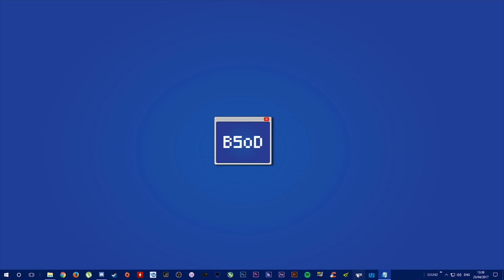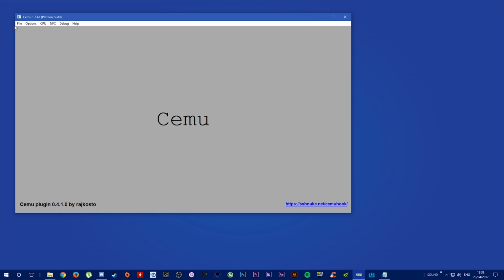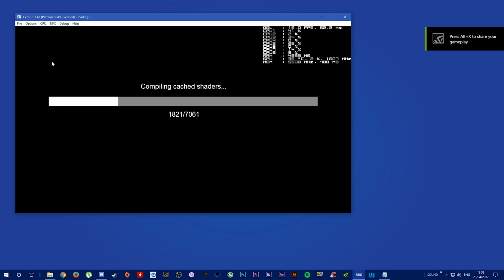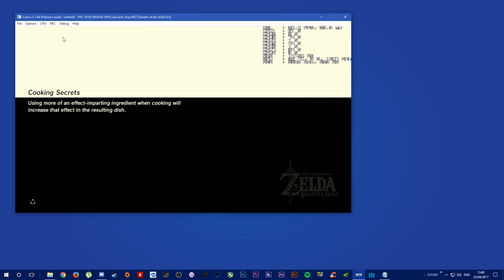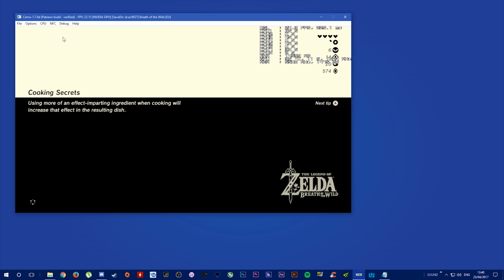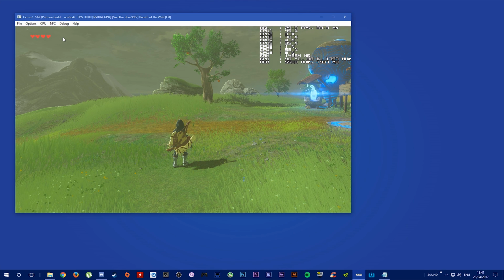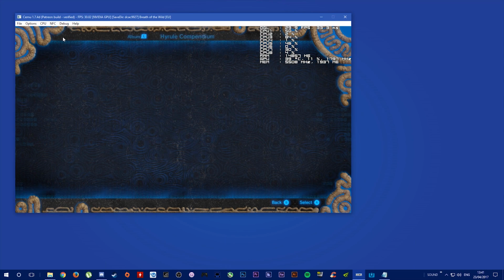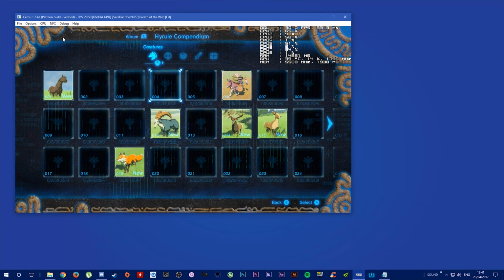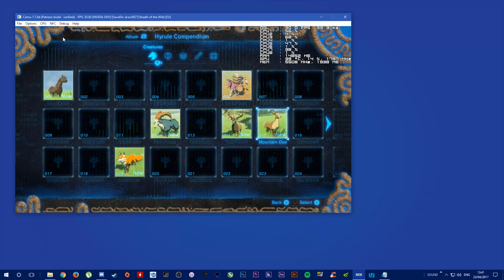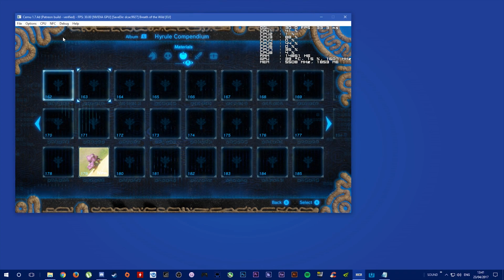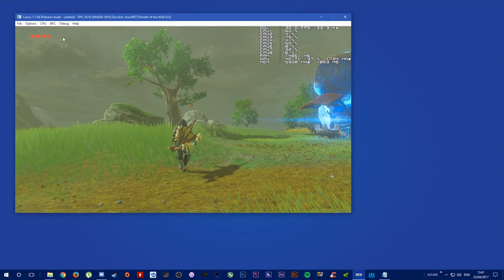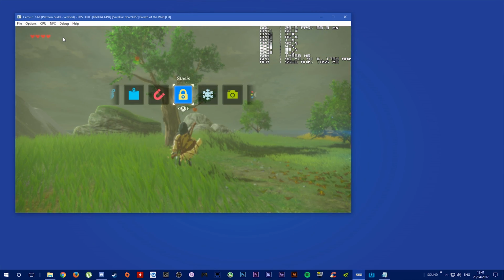We will now launch Cemu to confirm that this fix has worked. Let's head on over to the Compendium folder. As you can clearly see, all of the pictures that I had previously taken have now been replaced with the default pictures. This top left slot should be populated with the apple picture, so let's take a picture of it to show you that this fix fully works.